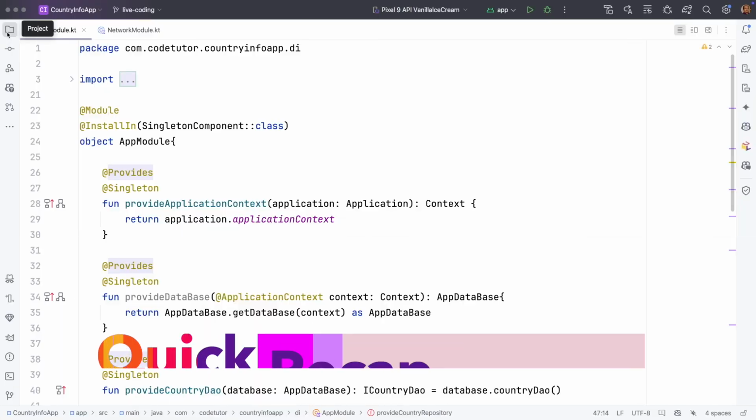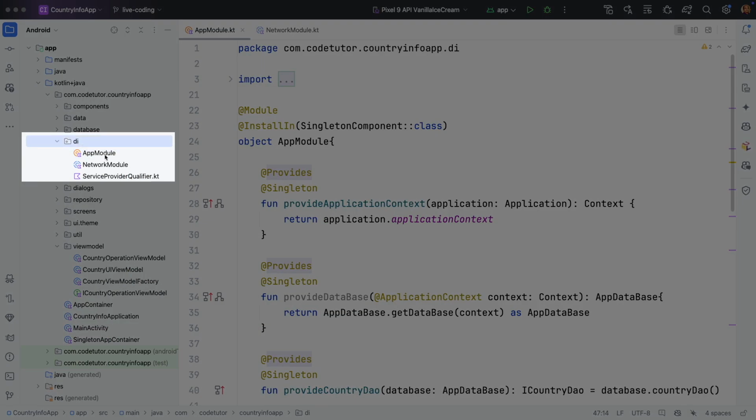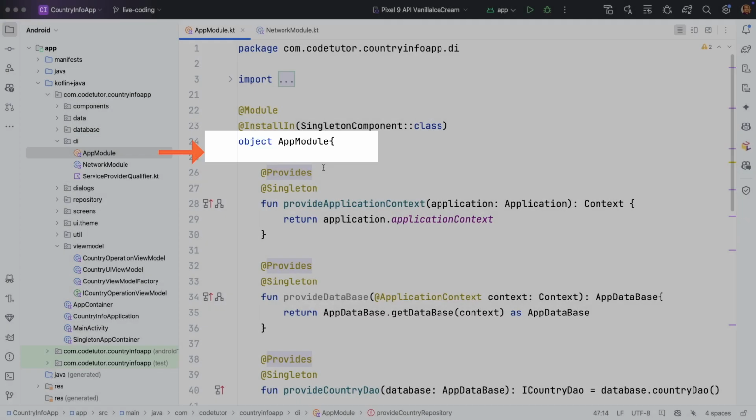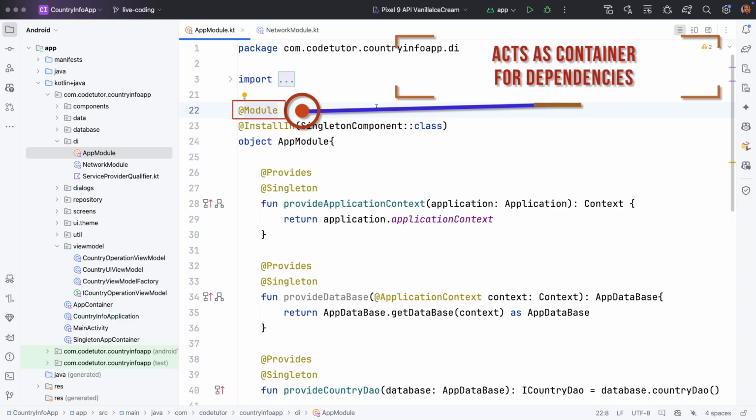So just to give you a quick recap, in the previous videos we created a package called DI, and under that we created AppModule, which is a Kotlin object. We used the @Module annotation to declare the module. A module basically acts as a container to hold multiple dependencies that will be supplied across the application.